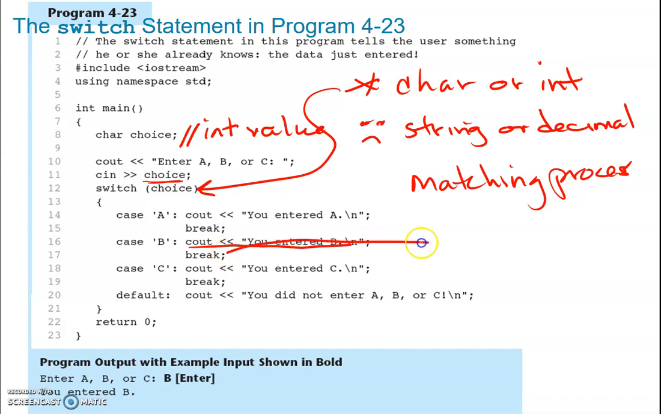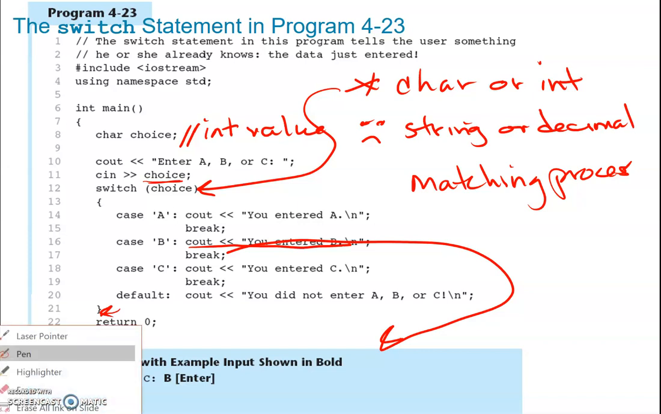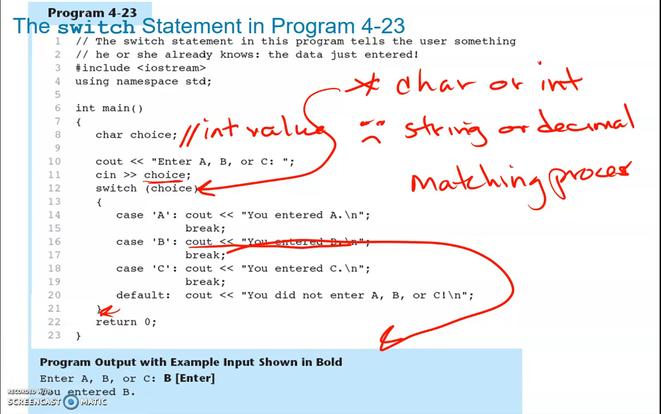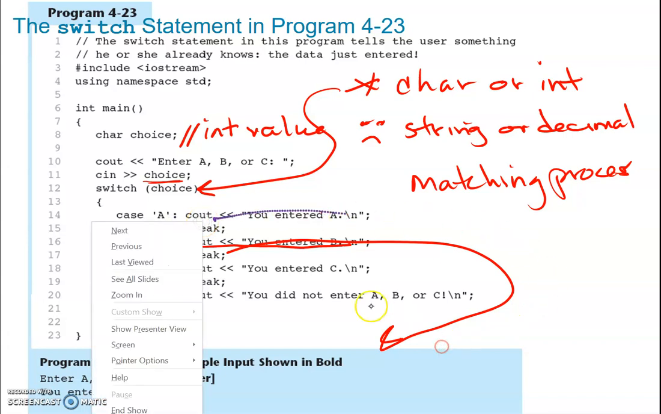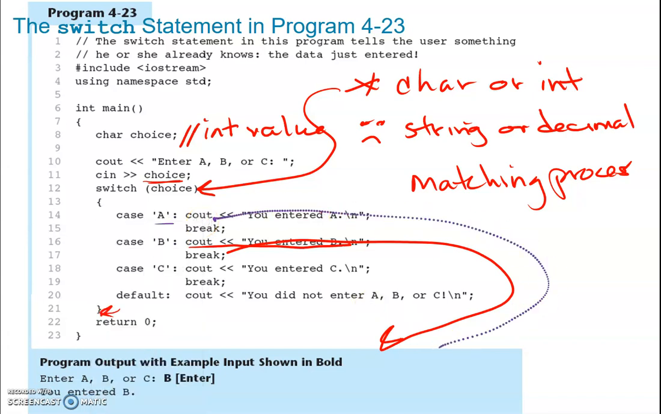After it breaks, it drops out of the switch format, to here. And let's say the user enters A. If I enter an A, it matches. It's going to drop out of the statement. If it doesn't match an A, doesn't match a B, but matches C, it will print you entered a C, and again, it's going to drop out.